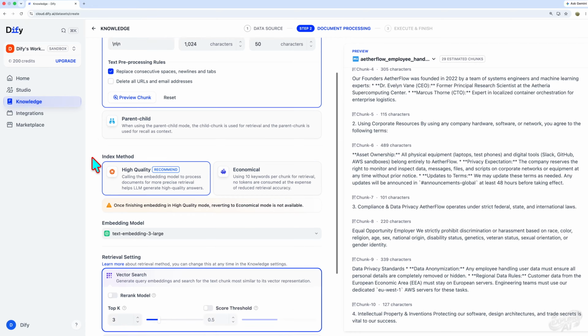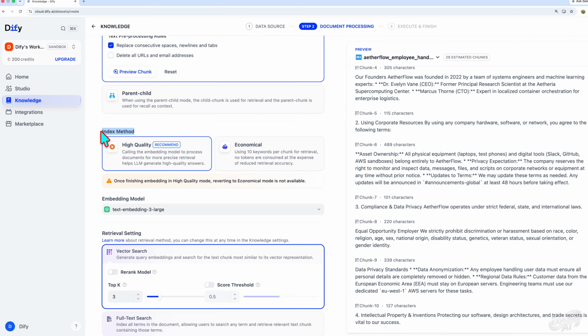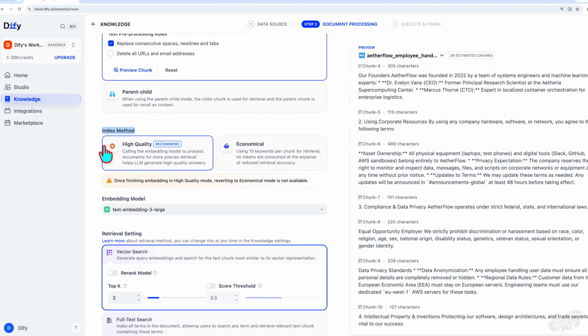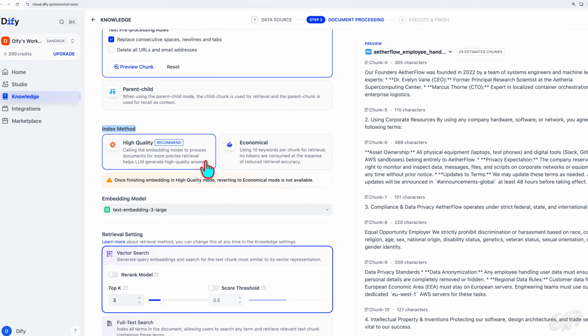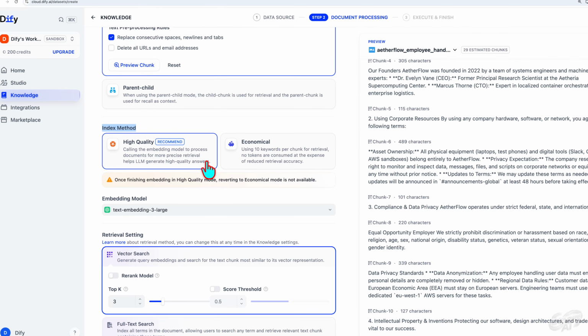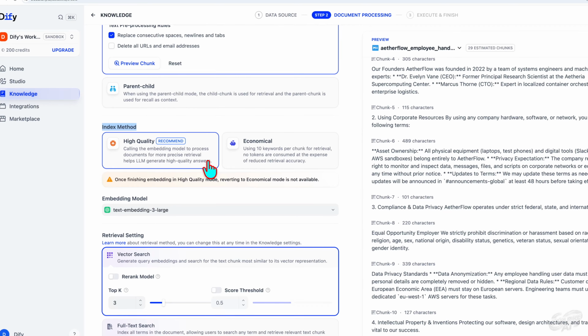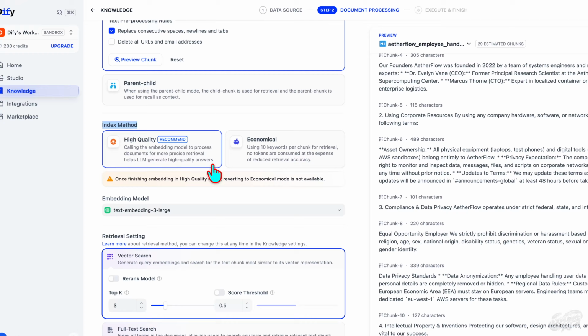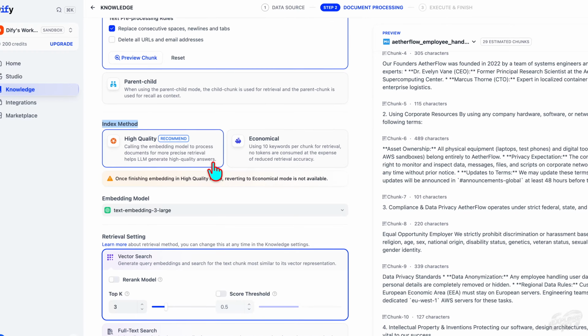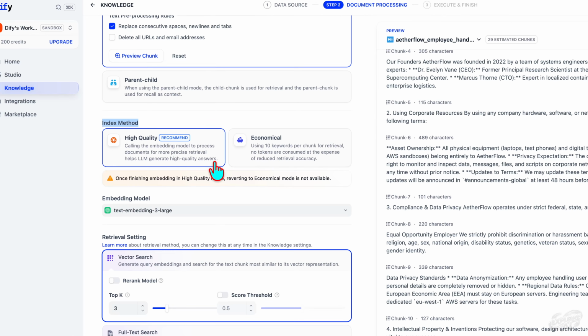Now, let's go to embedding settings. First, index method. Think of this as the exact moment where we turn our raw documents into a super-powered knowledge base. Once your files are split into neat little chunks, you've got a massive choice to make. Do you go high quality, or do you run it economical? High quality is like the pro setup. If you want your AI to feel like a literal genius, this is the option you pick.